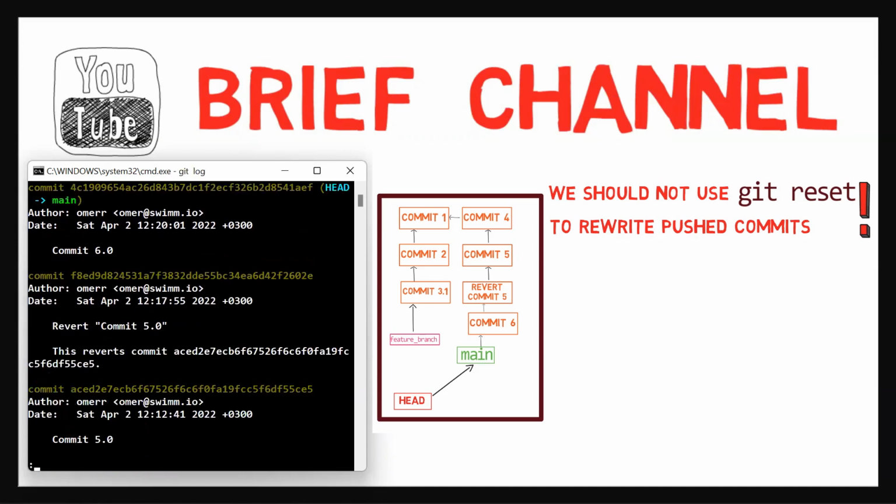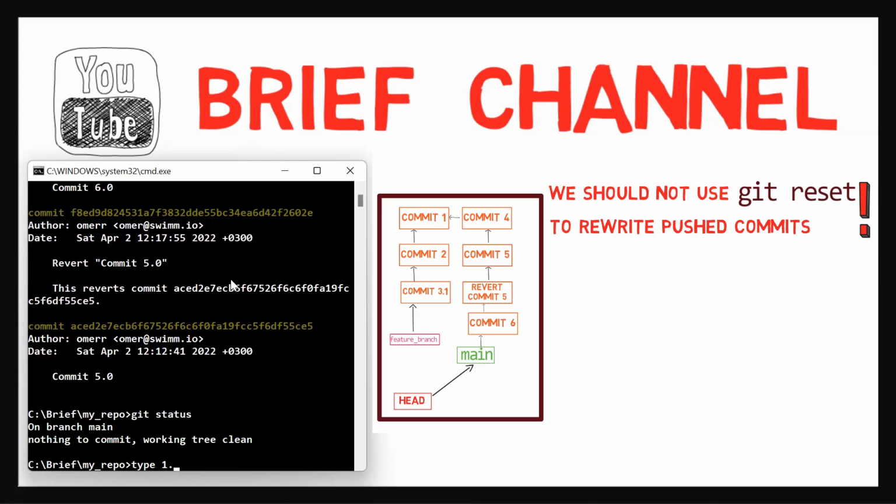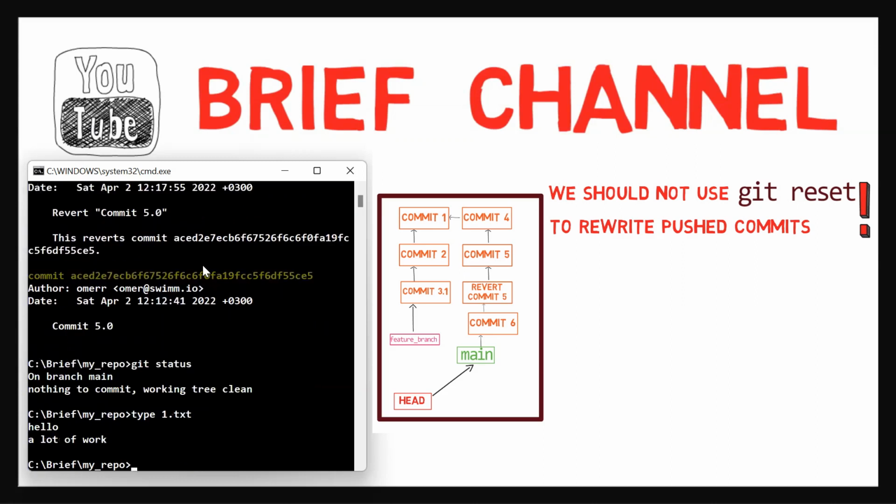Cool, we can see that indeed main points to commit 6.0. Then git reset updates the index to resemble the state of commit 6.0, and then also updates the working dir. So let us quickly verify that. So git status is supposed to be clean. Cool. And let us look at the contents of 1.txt.